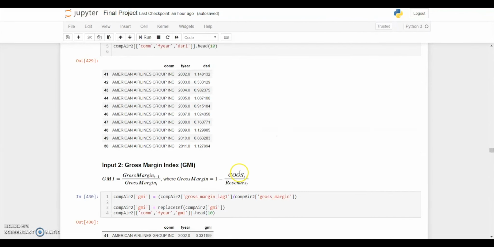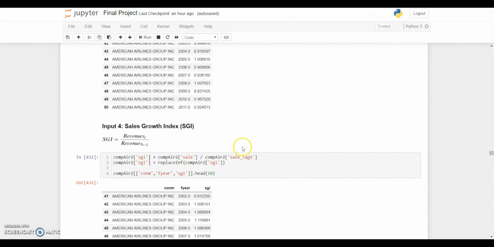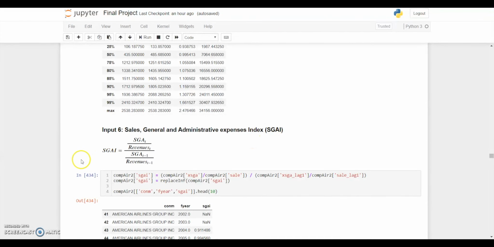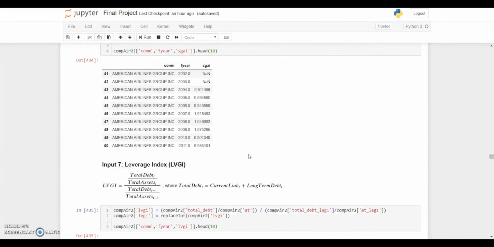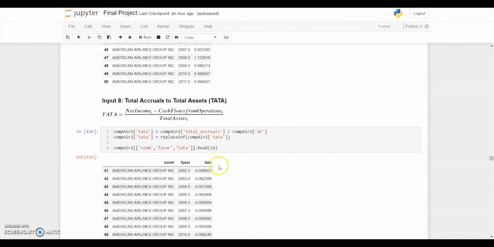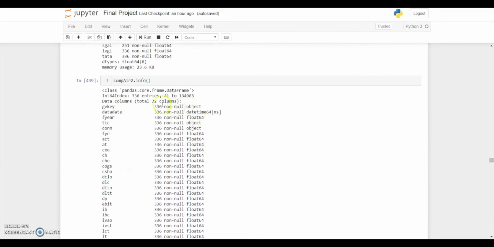So here's the days sales and receivable index. We do that. The gross margin index. Here's the asset quality index, the sales growth index, depreciation index, sales general and administrative expenses index, leverage index, and our last one, total accruals to total assets. Whew, okay, we made it through all that. We just want to make sure we're left with some. You'll notice we have some null values, but that's okay.